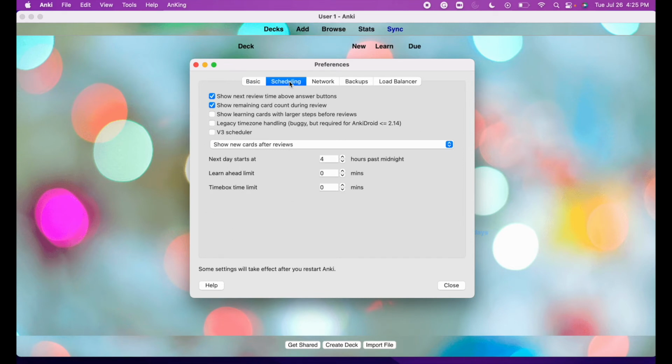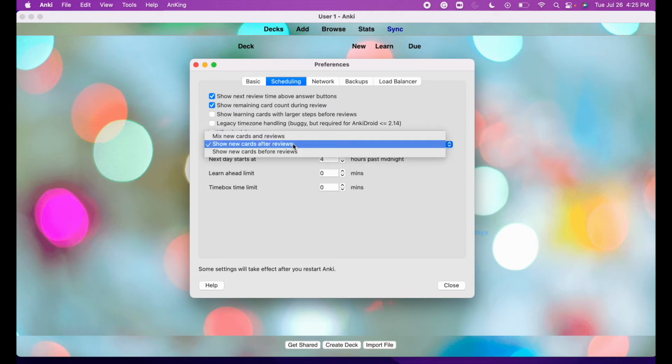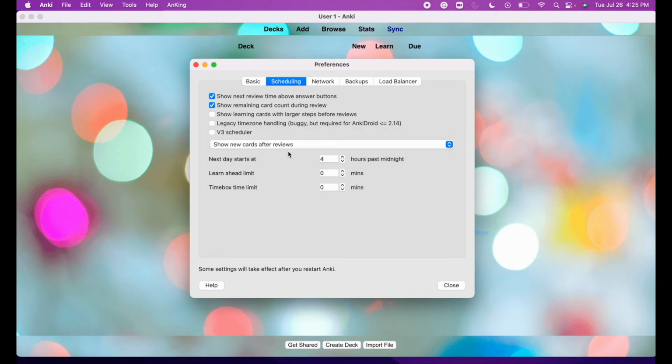Once again, I can't explain everything on here, but one thing I will say is this option right here, show new cards after reviews. I highly recommend doing that one because personally, I believe your reviews are way more important than your new cards. What I do in the morning is I wake up, I do my reviews first, and then I do my new cards afterwards. That makes it so if you somehow don't finish your cards that day, you at least did your review cards. And if you didn't do your new cards, that's fine. You'll do them the next day. But you don't want your review cards to keep piling up each and every day. You want to make sure you finish at least your due cards for that day.